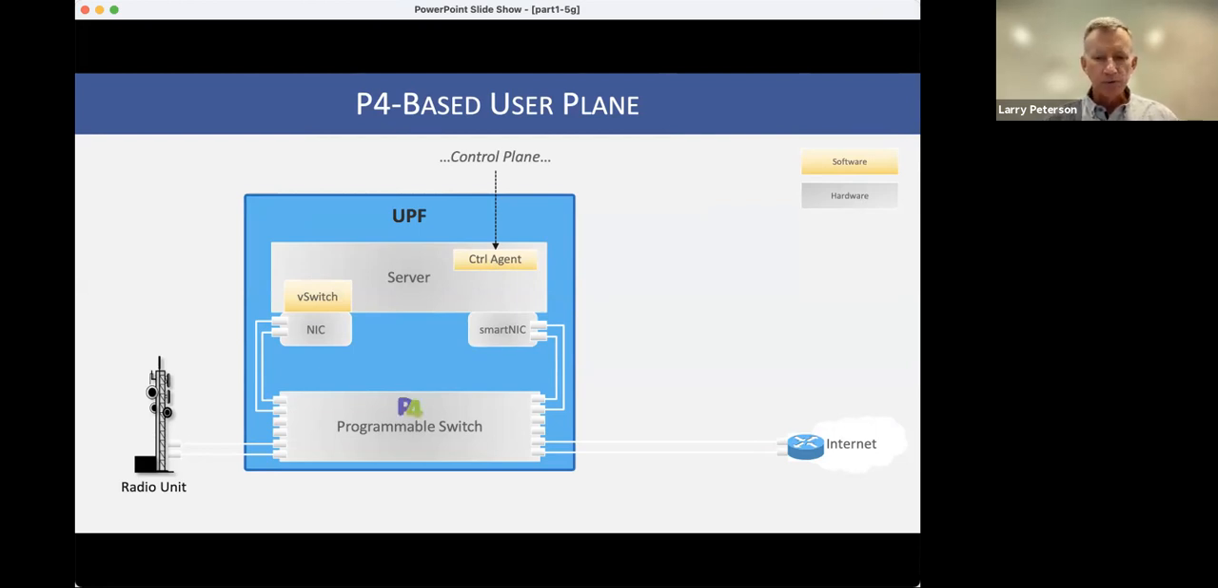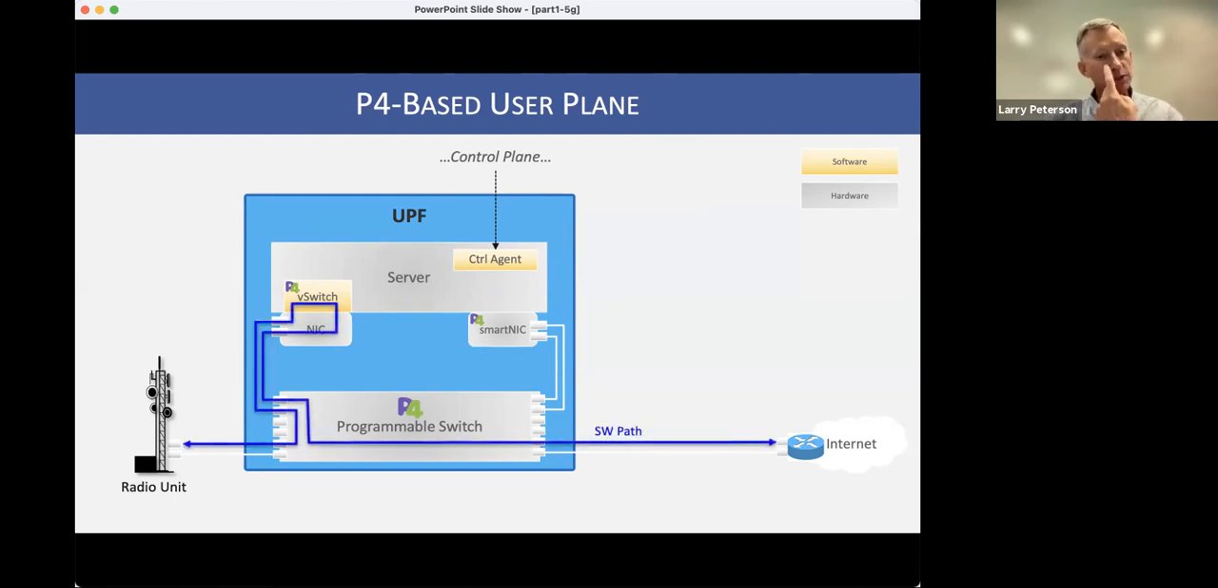The switch is P4 programmable. The smart NIC is P4 programmable. The dumb NIC is not, but the virtual switch that runs on top of it is. So there are 2 possible data paths through here. One of the data paths goes to the dumb NIC and implements the UPF functionality in P4 running in the virtual switch on the server.